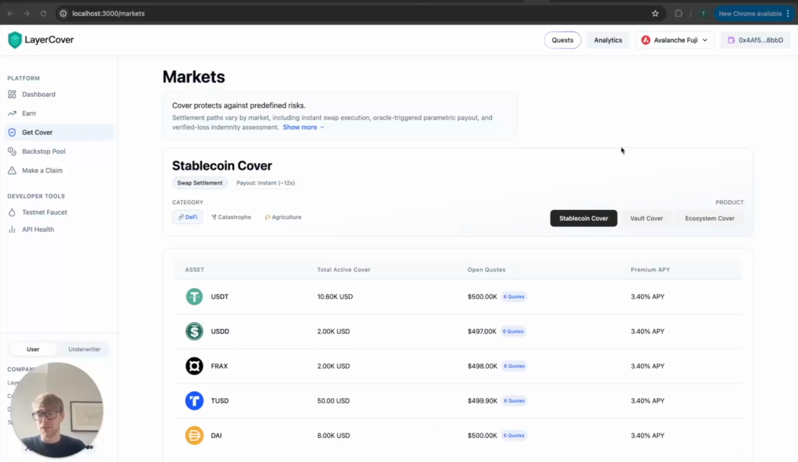So LayerCover is an insurance marketplace. It connects underwriters, people willing to provide cover, with policyholders, people looking to purchase protection. The type of protection we offer includes cover against stablecoin depegs and also smart contract exploits. So in this video today, I'm going to walk through how a user supplies liquidity on the platform, how to purchase cover, and also how to make a claim. So without further ado, let's look at how to provide liquidity.